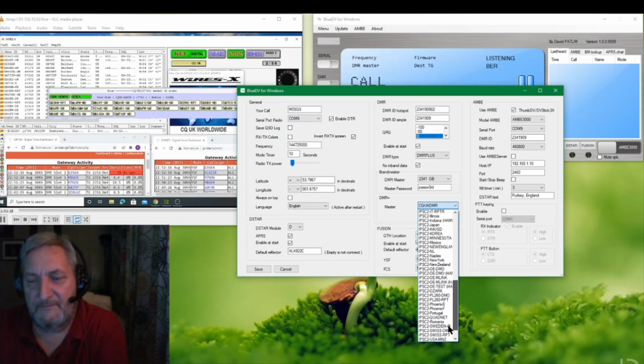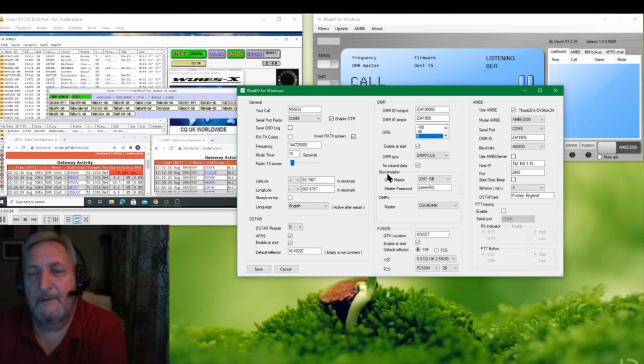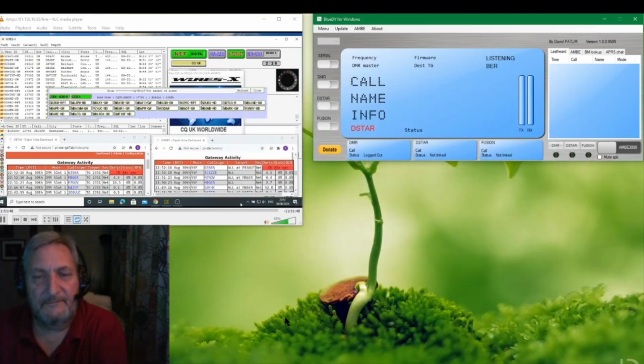So if yours is a Phoenix F, then you want to go right down to the bottom of the list and find CQ UK DMR. That's the file that we've just put into the BlueDV software, the config file. So click on that. You've got DMR+ here, you've got 2341 GB here, the password's in, and your master server is now CQ UK DMR. Click on Save and click on Serial.